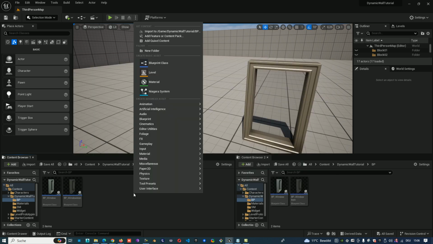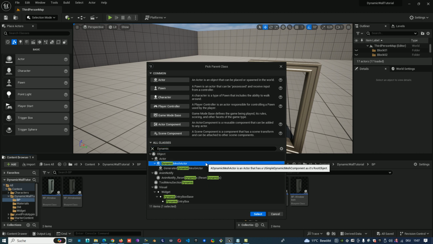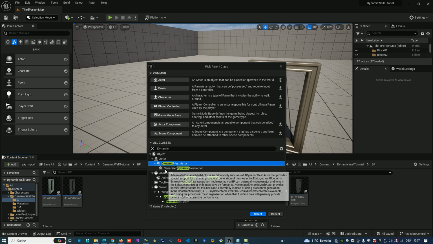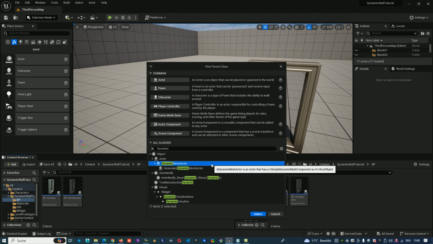And then we will create one blueprint class, and that's important now. It has to be from type DynamicMeshActor. We have here DynamicMeshActor and GeneratedDynamicMeshActor. GeneratedDynamicMeshActor is an editor only subclass of DynamicMeshActor. That means we'll use this class if we want to make our dynamic changes in the viewport. If we want to make our changes in real time, we have to use DynamicMeshActor. That's very important. So we select DynamicMeshActor and click on select.